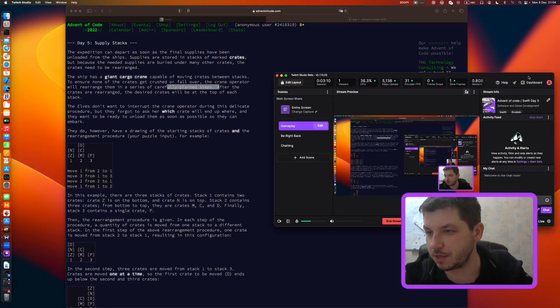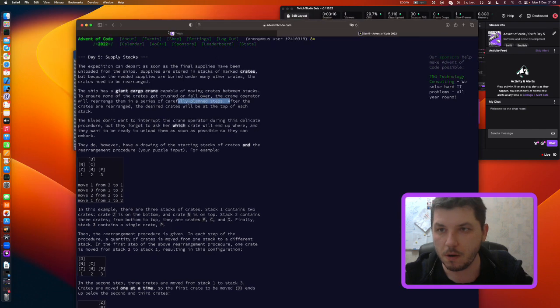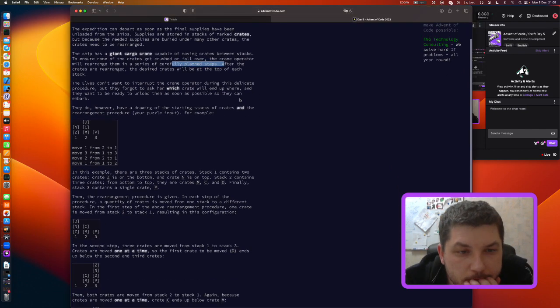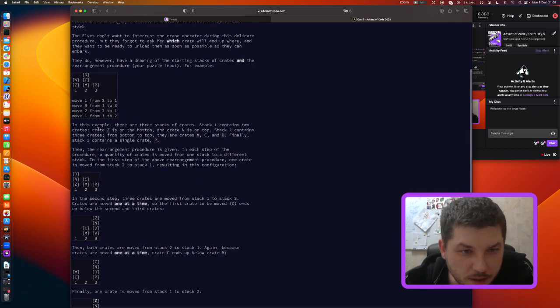I probably want it here so that I can see my chart. Okay, so the puzzle input. This is stack 1, stack 2, stack 3, and we have NZ, DC, and B. And in this example, there are 3 stacks of crates. Stack 1 contains 2 crates, and crate Z is on the bottom and then on the top N. Stack 2 contains 3 crates, from bottom to the top, MCD. And finally, stack 3 contains a single crate B.